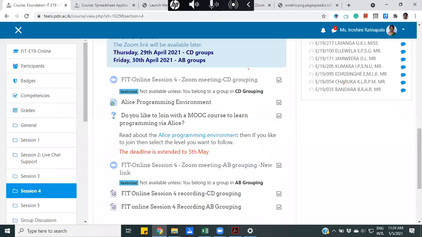And please remember, there are a few things that you have to complete. Your peer review has a deadline, right? Your group project has a deadline. Except for those two, you don't have any.